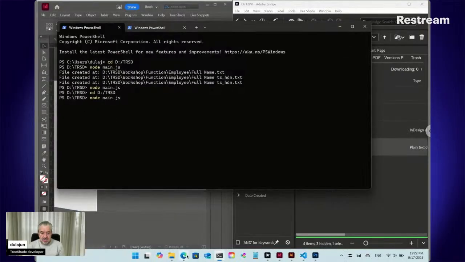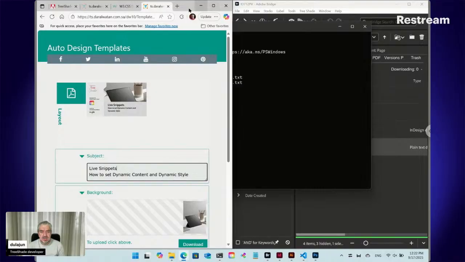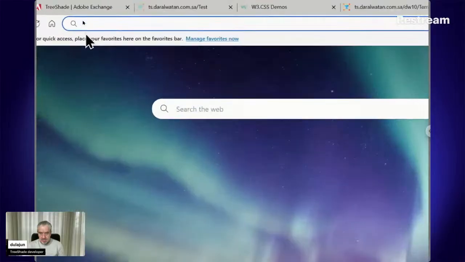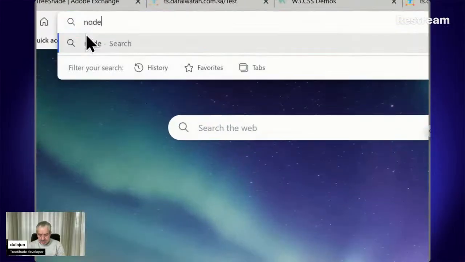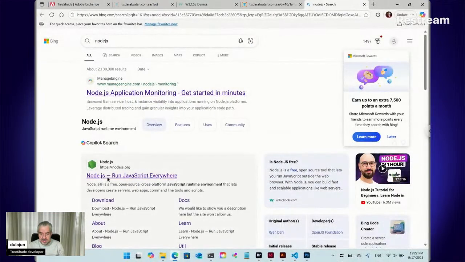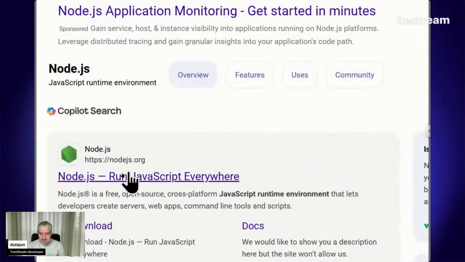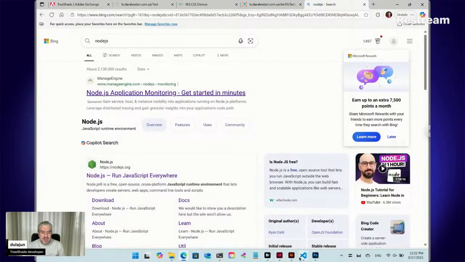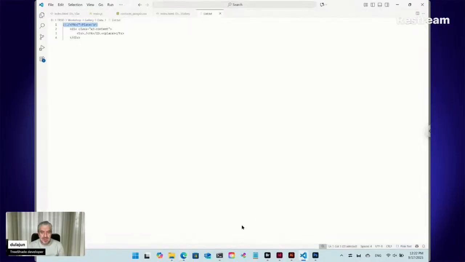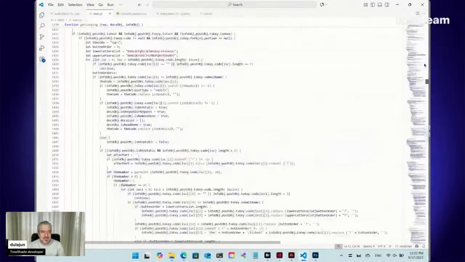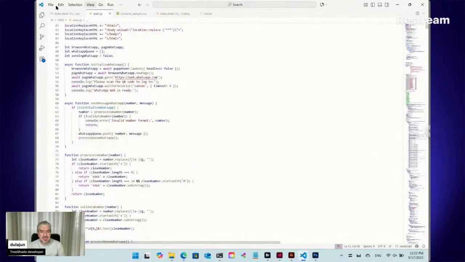Node.js you can install free. Just search on Google, write Node.js, and you will find nodejs.org. Install the software, and after installing you also need to open the file main.js in VS Code. VS Code is also free, you can install it.